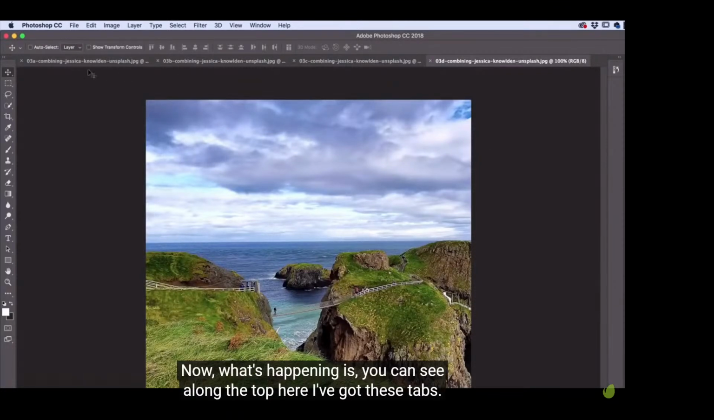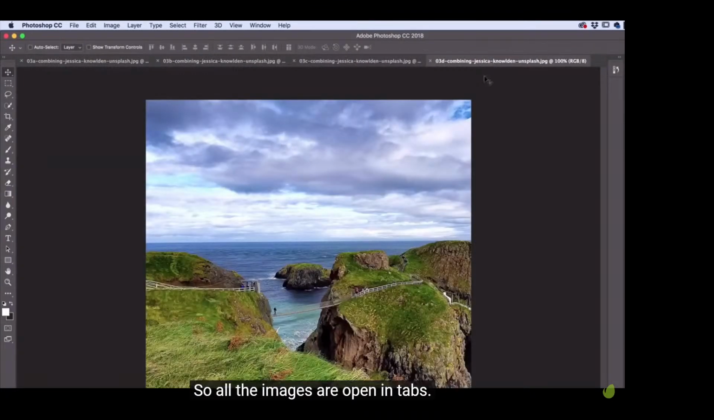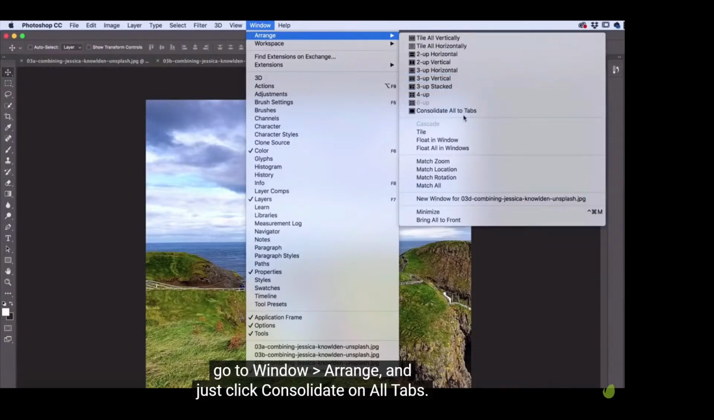Now, what's happening is you can see along the top here, I've got these tabs. So all the images are open in tabs. If for some reason yours doesn't, okay, that's the default. But if it doesn't, go to Window, Arrange, and just click Consolidate on all tabs.